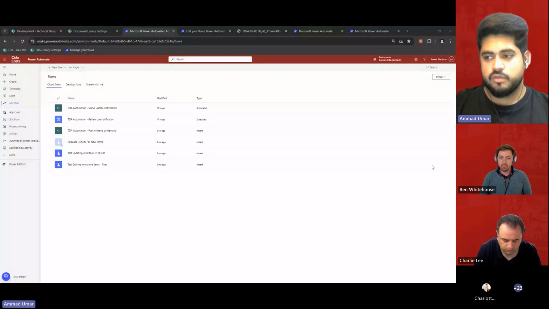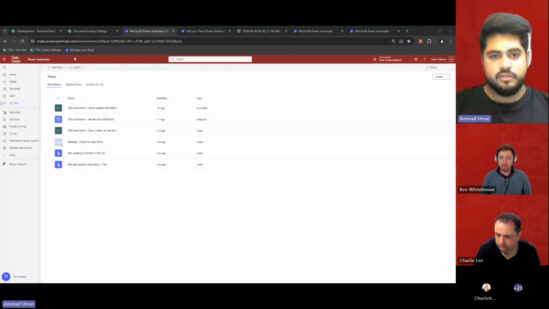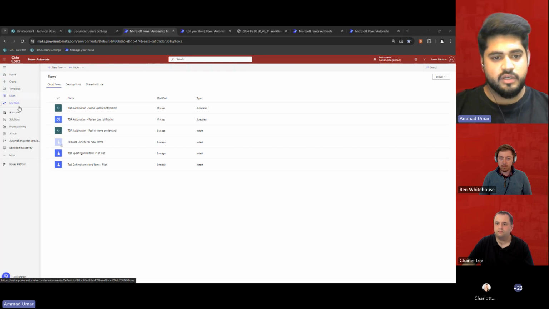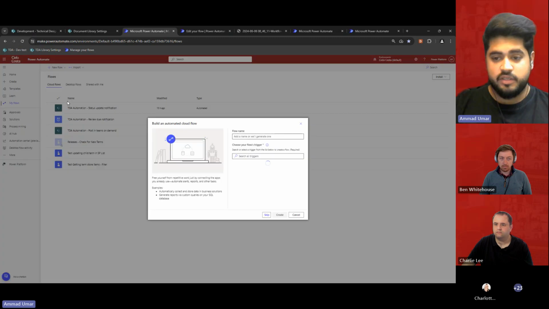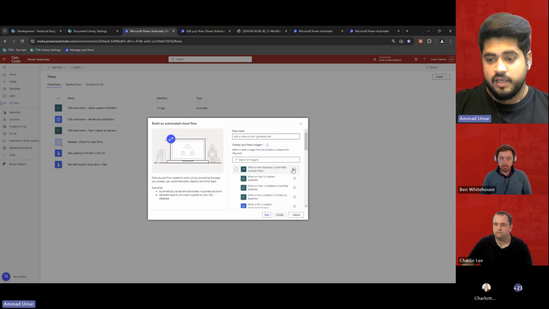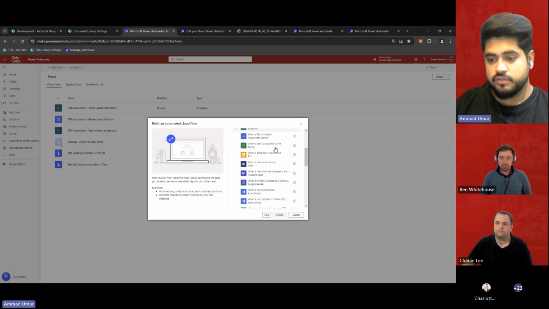So once you land onto Power Automate, you would be welcomed with this kind of interface where you have your list of flows. You would have your list of solutions on the left, the templates, and then what you can do is you could create a new flow, and you could choose the type. It could be an automated flow. You could give your flow a relevant name, and then choose one of the triggers.